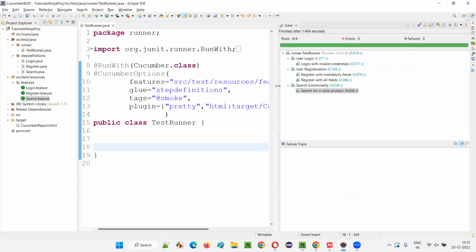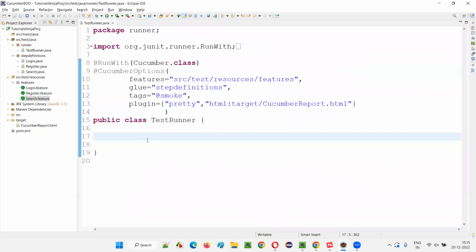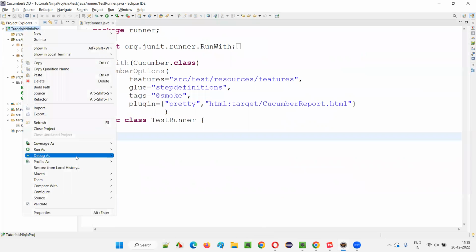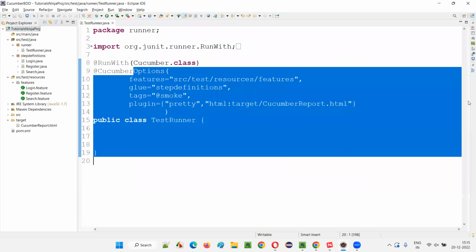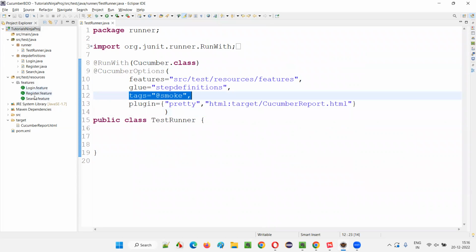Now I'll show you how to override these tags that are specified in the runner class using the Maven command line. I'll write down a command in the Maven command line, and I'll show you. Before that, we'll do one thing. In the previous session, I showed you how to run this Cucumber test with the help of Maven from the Eclipse IDE. Right click, run as Maven test, and it will run this test runner, which invokes the feature files having the smoke tags. Respective step definition files also will be invoked internally. That's what happened so far.